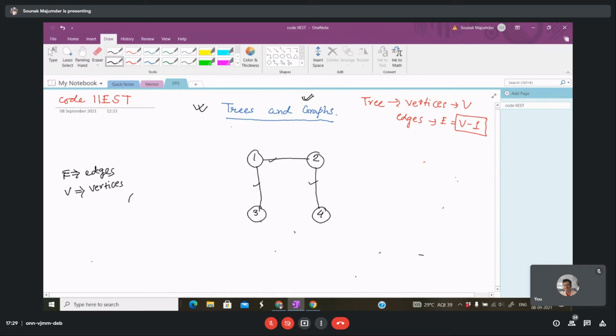If there are fewer, we have to delete some node. Let's say this node is deleted. So there is no way to move from 2 to 1, and this graph becomes disconnected. So this is a fact that there has to be v minus 1 edges. These are some basic definitions.